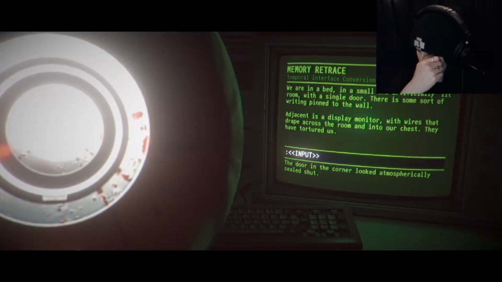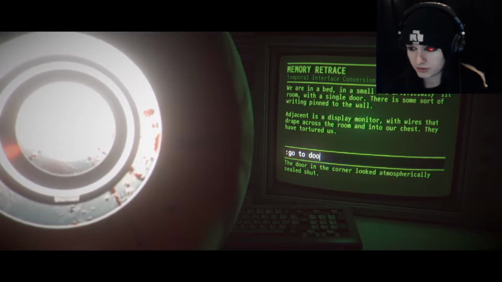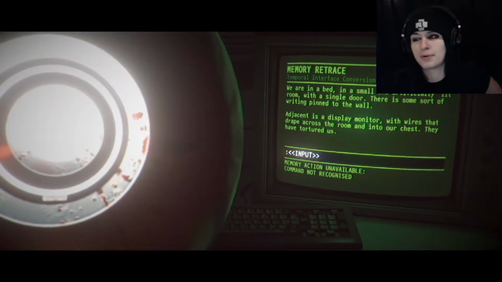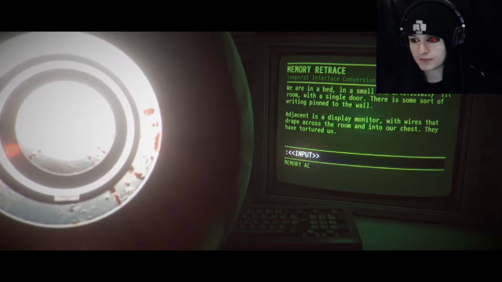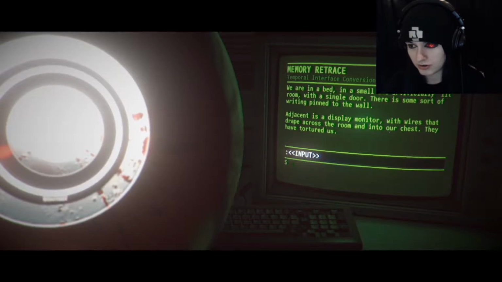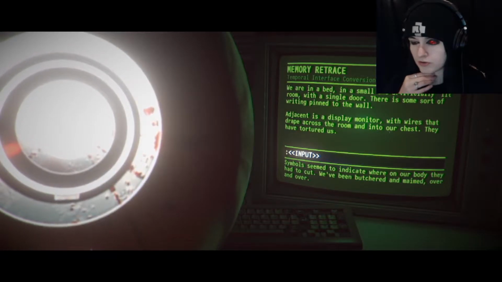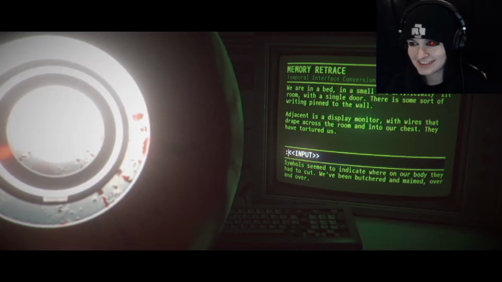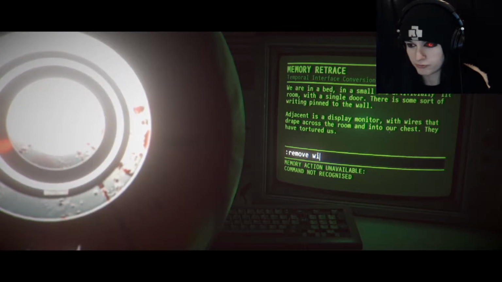Let's see what the writing on the wall is. Look at writing. Stuck together are a series of flat sheets with symbols across them, some sort of writing. I'm guessing because this is like an alien, it can't read the writing. Okay. Got door. The door in the corner looked atmospherically sealed shut. Go to the door. Alright. I tried doing get up, stand and stuff like that. It seems like I can't move from the bed. Can I sit up? No. Well, of course not.